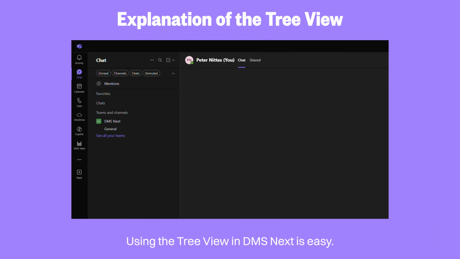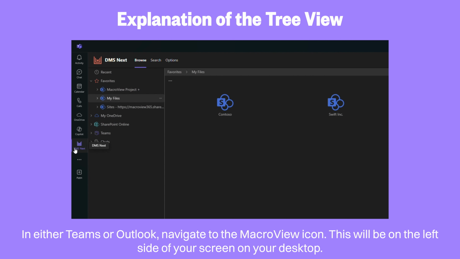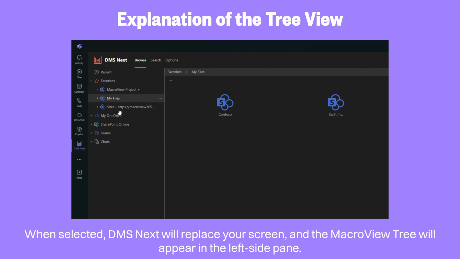Using the tree view is easy. Let's start with the desktop interface. In either Teams or Outlook, navigate to the MacroView icon. This will be on the left side of your screen on your desktop. When selected, DMS Next will replace your screen, and the MacroView tree will appear in the left side pane.